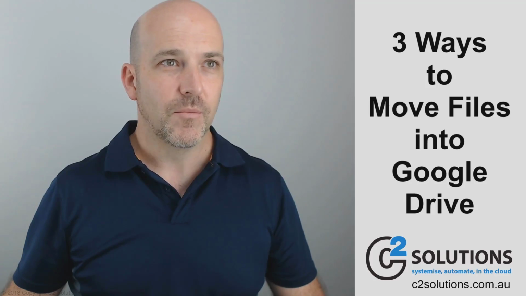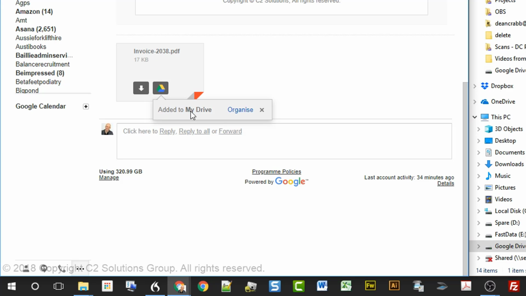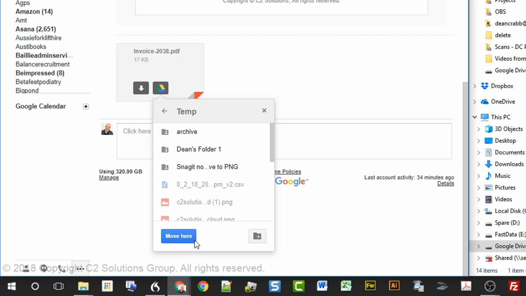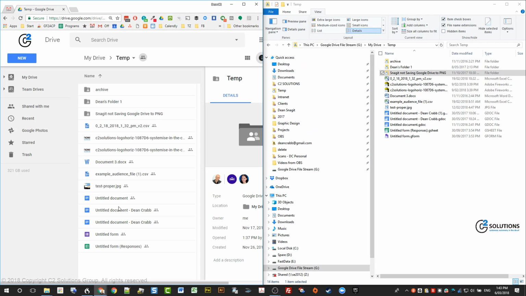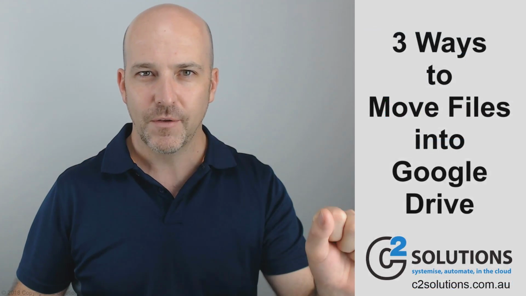So going back to my computer, I'm going to click this, and it says adding to My Drive, and now it's already done. Then you go Organize, and navigate where you want that to go. So you can go temp, and then move here, and then okay. Then that'll appear here in the browser almost instantly, and then we'll synchronize over to your computer. There you go, very quickly. You can see the syncing between the two is very, very quick. So that's one way. That's good for small and large files directly from Gmail to Google Drive.